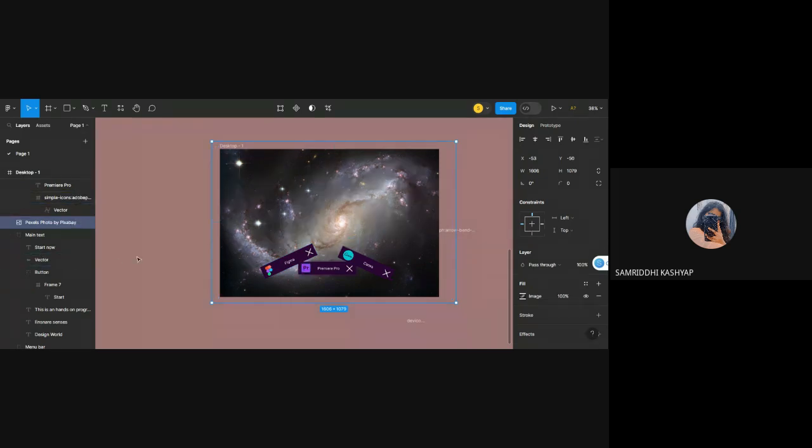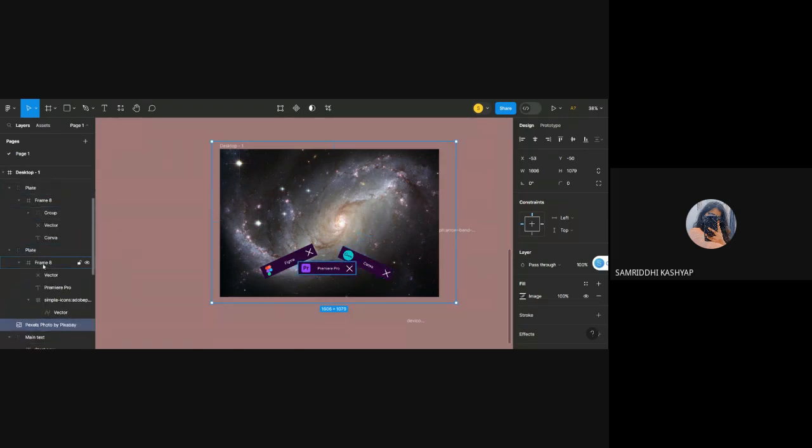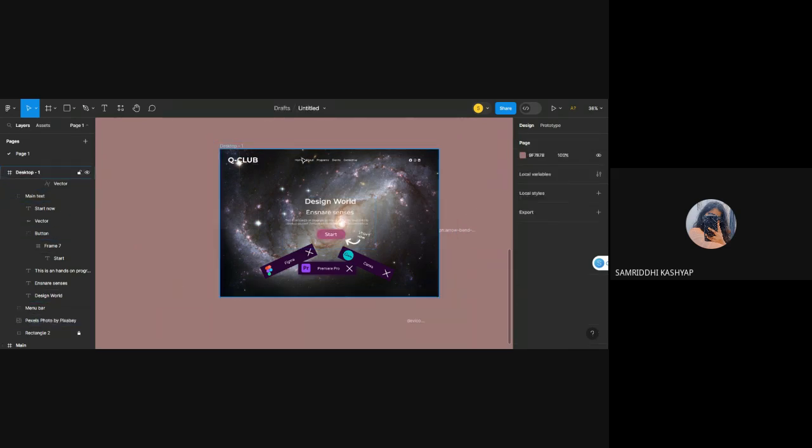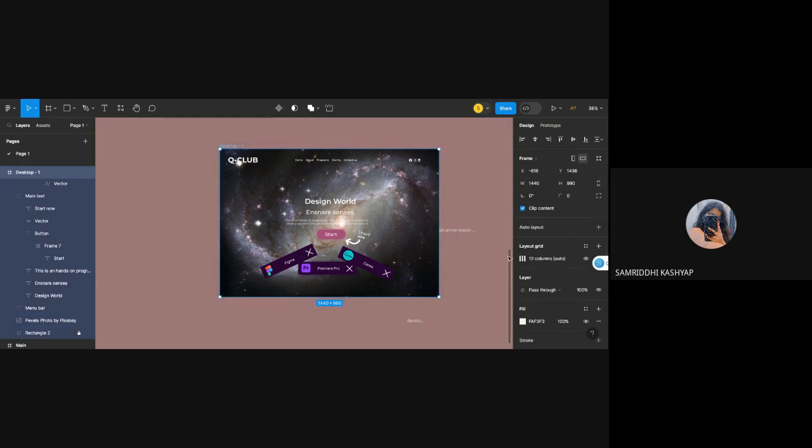So this is the hierarchy. Which elements will be there at the top? The topmost elements are here, and the bottommost elements are down. Yes, here I moved it. This is where the things come into place.